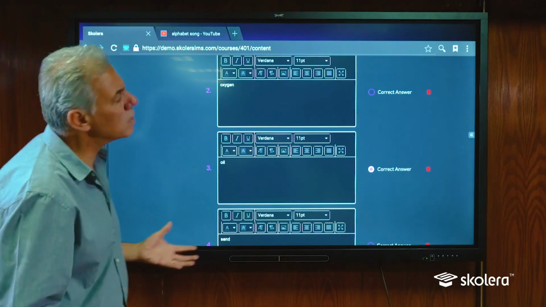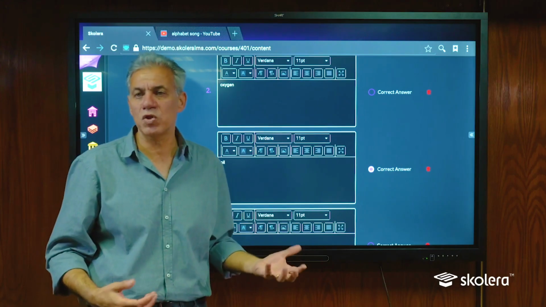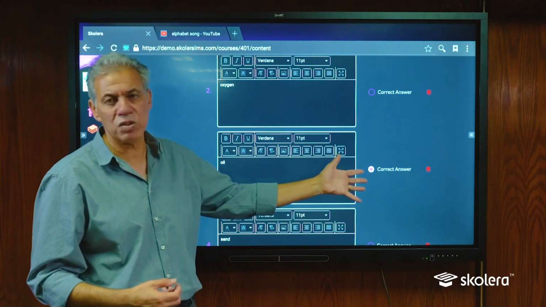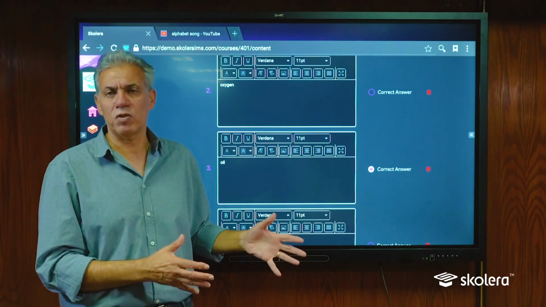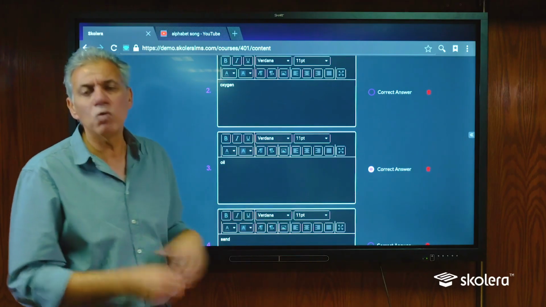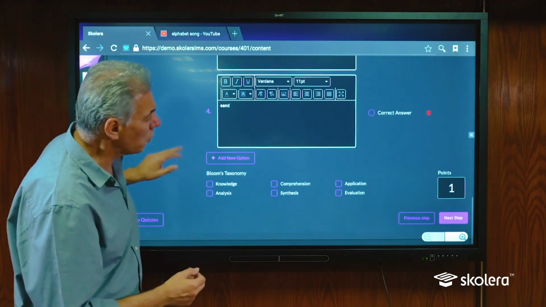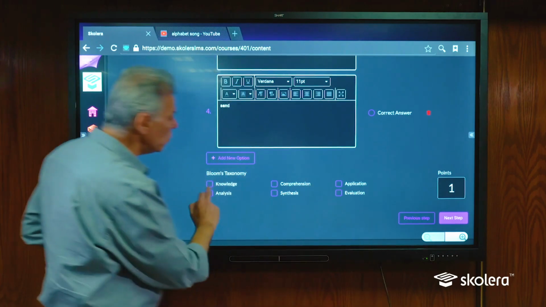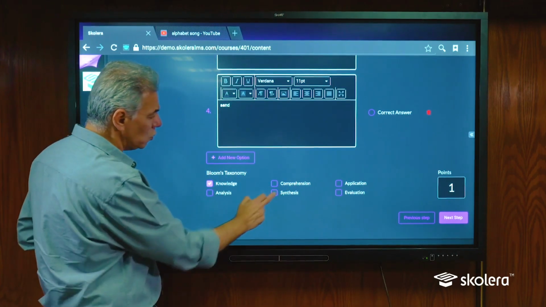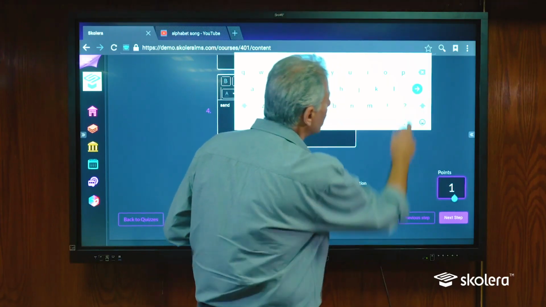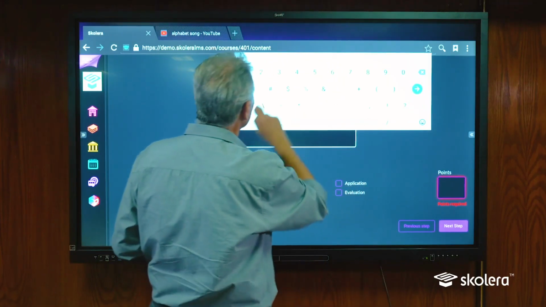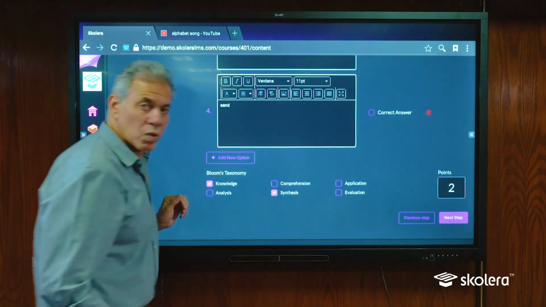Now, what actually happens in the background when the students answer this question, if they selected the same answer that I said, or you as a teacher said, is the correct answer, they get the points for this question. If they don't, they don't get the points for it. Now, where do the points go? Right at the bottom. We can put a Bloom's taxonomy for this question if we want to. Okay? And whether I want this question to be worth 1 point, 2 points, 3 points, it's totally up to you. Okay?